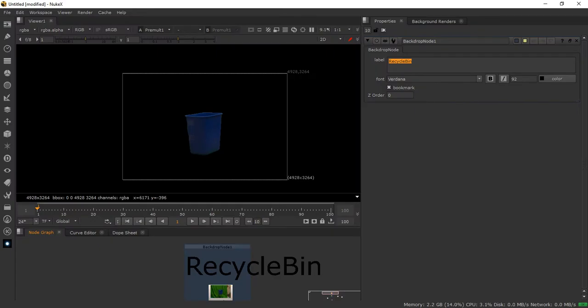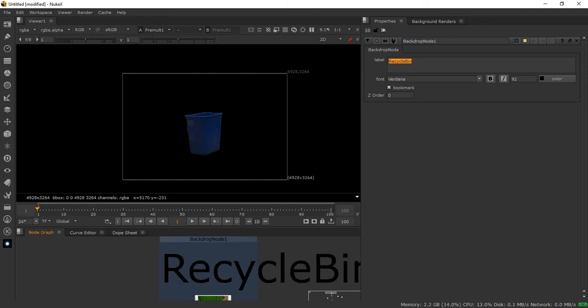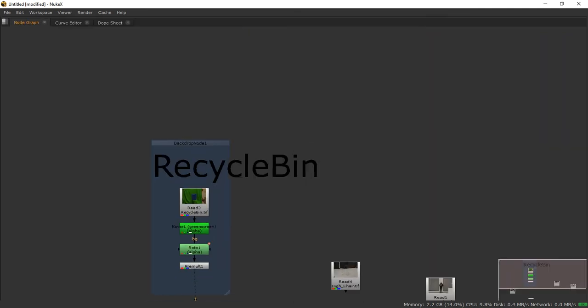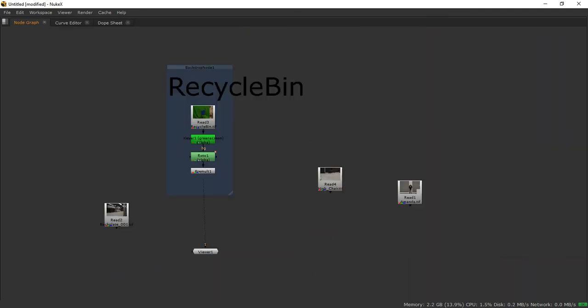Okay, so you can change the font, blah, blah, blah. You get the idea with that. You guys are smart. All right. So now we have an item that's actually cut out. Now I want to join my recycle bin together with my back plate. Okay?